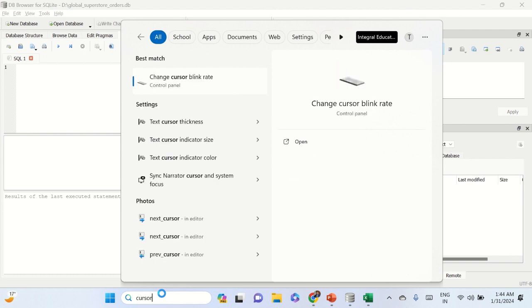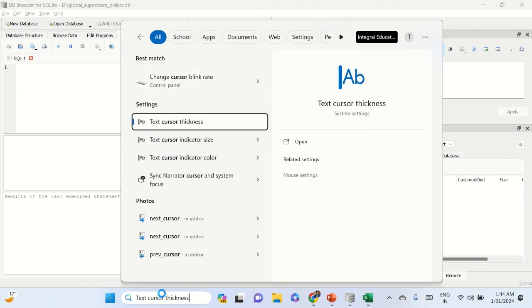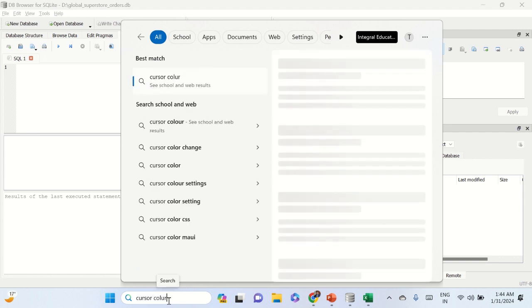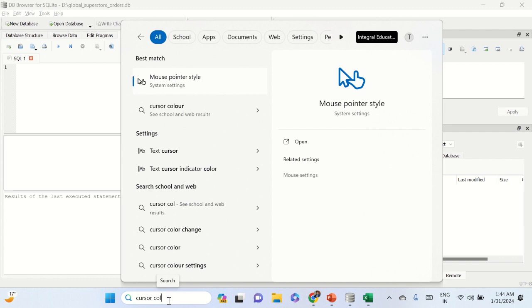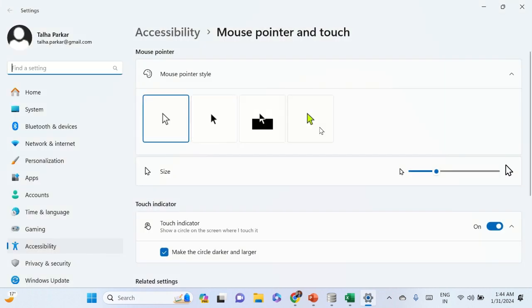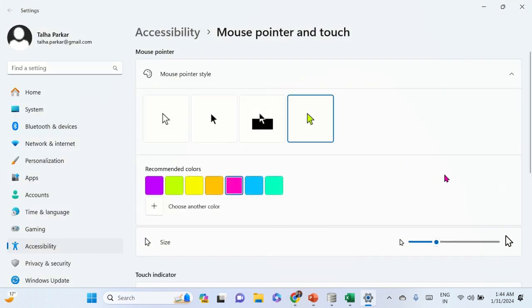Let me just change the cursor style. It's white, and I feel there'll be a little difficulty for people to view it in the video. Let me just change the color very quickly, to something that is clearly visible to everyone. Let me increase the size as well.